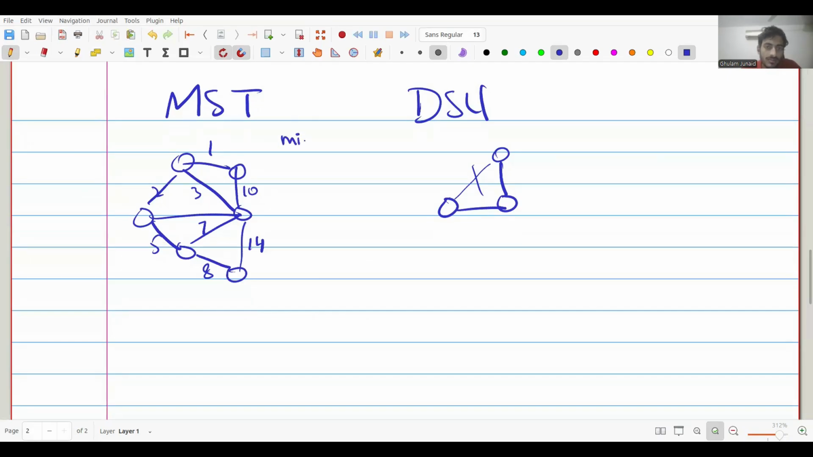We have to minimize the sum of the weights. I mean, we have to choose the edges of the spanning tree in such a way that their sum is minimum. So for example, if we just remove this one too, let's remove this one. Wait, actually it will not be a tree anymore.